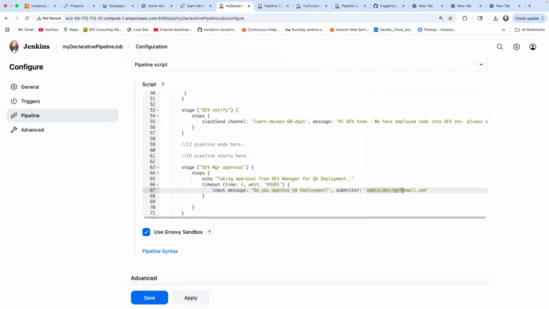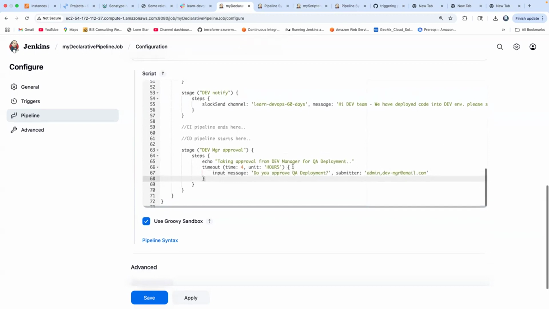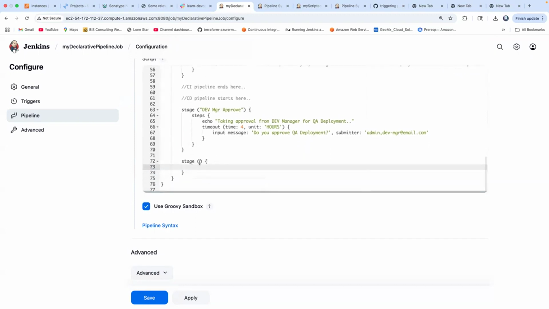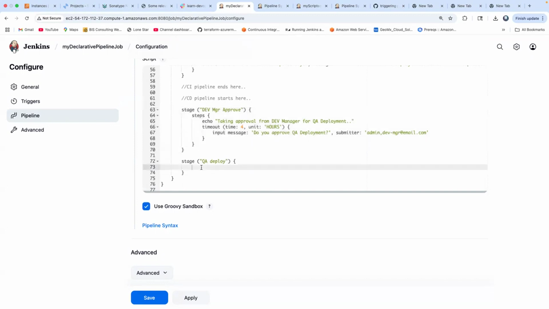And then you can include the dev manager email address over here. So they would be getting that notification. So you can also use Slack as well. If you want to notify it through Slack channel, you can also do that. Okay. And then let's go ahead and then start with a QA deployment. Let's assume that they're going to deploy. So the next stage is going to be QA deploy. So once the development manager approves, we want to go ahead with the QA deployment.